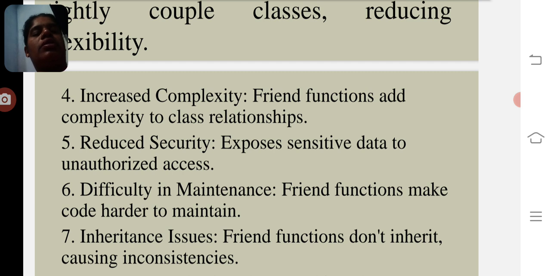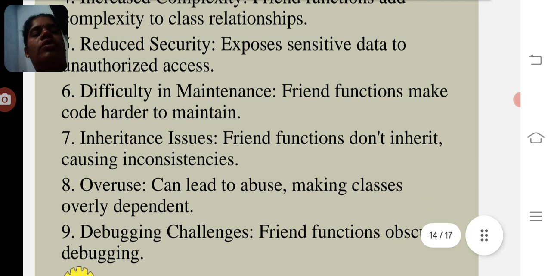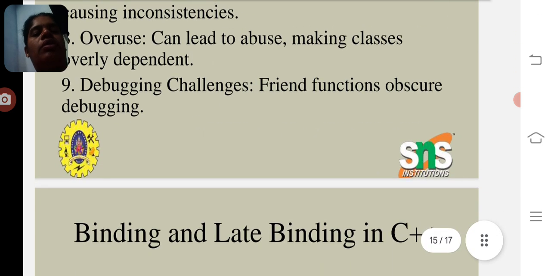Difficulty in maintenance, friend functions make code harder to maintain. Inheritance issue: friend functions don't inherit, causing inconsistencies. Overuse can lead to abuse, making classes overly dependent. Debugging challenges. Friend functions obscure debugging.